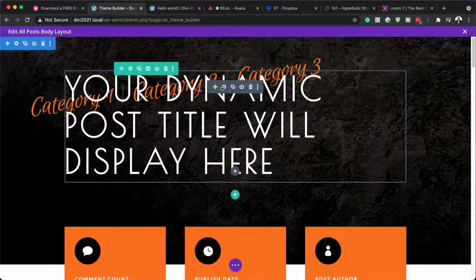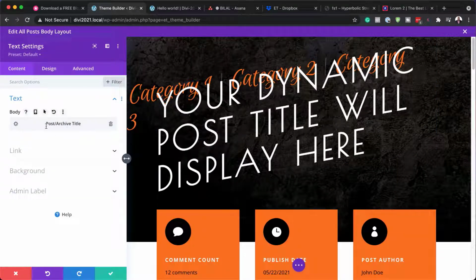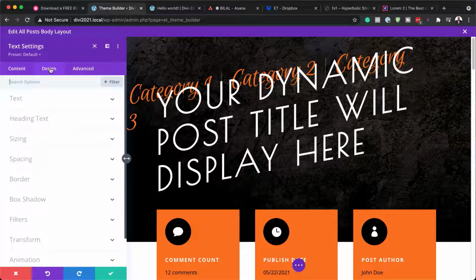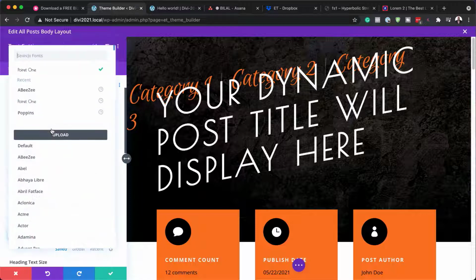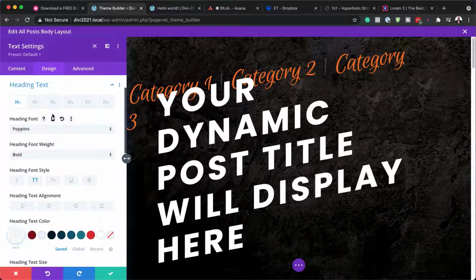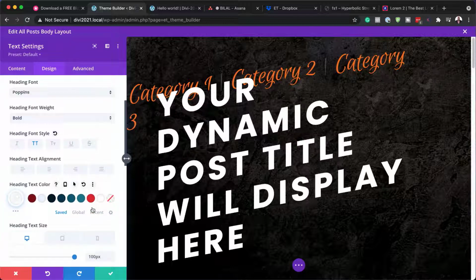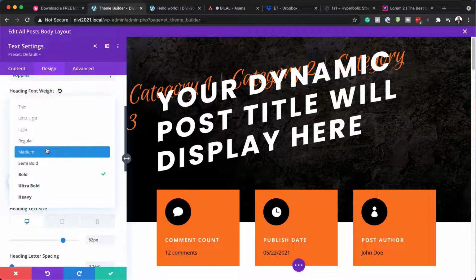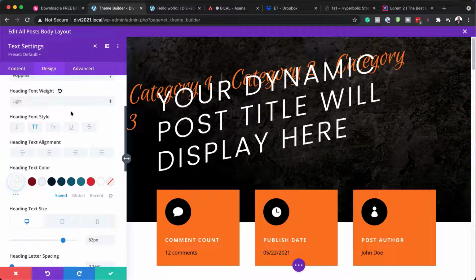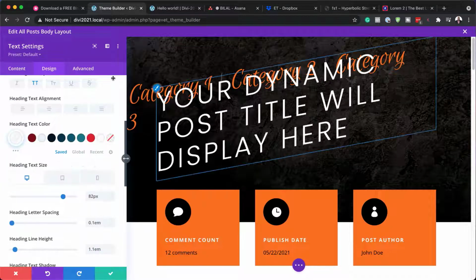And the next step now is to take a look at our title. So I'm going to click here on my module settings. And as you can see here, this is set to post or archive title. So I'm going to click here on design. To customize our text, you can see here our heading font is selected. So you can choose your font here. Let's say you want to go with Poppins. This is what it would look like. And if you want to adjust the size, you can just play around with the size adjustments like that. So this is where you would go in and make your changes. Now for our font weight, maybe you want to have this light. You can just update it by doing that. So it is quite easy to do that.